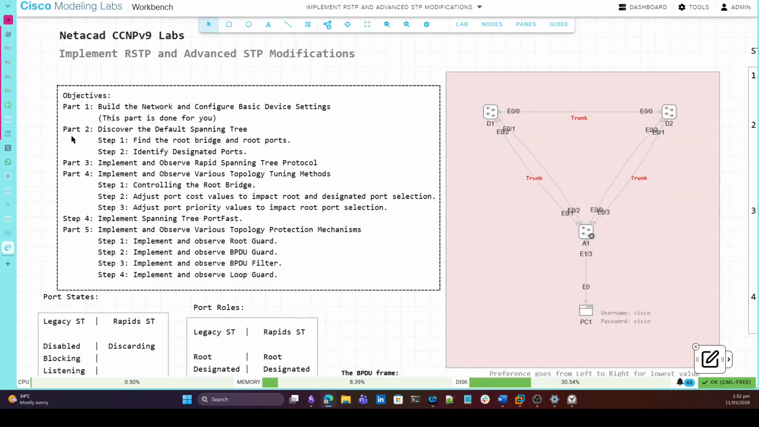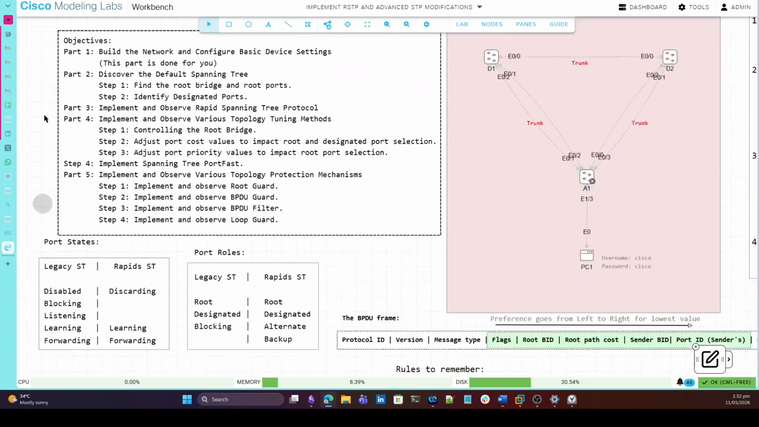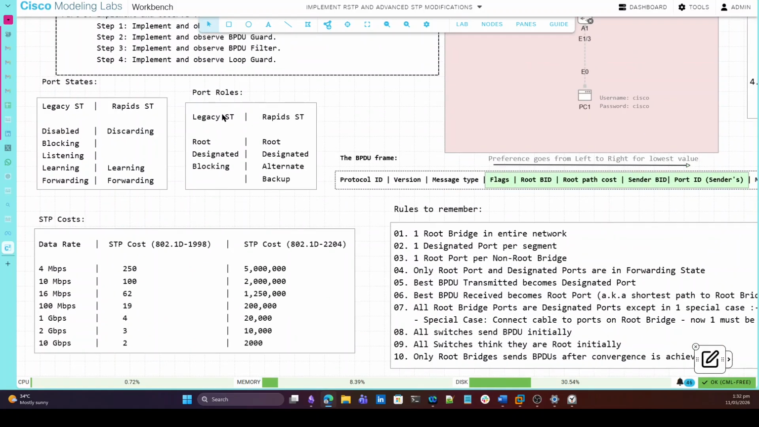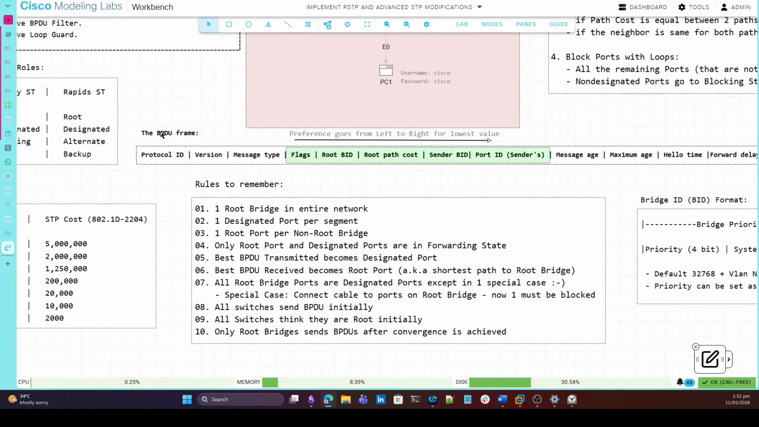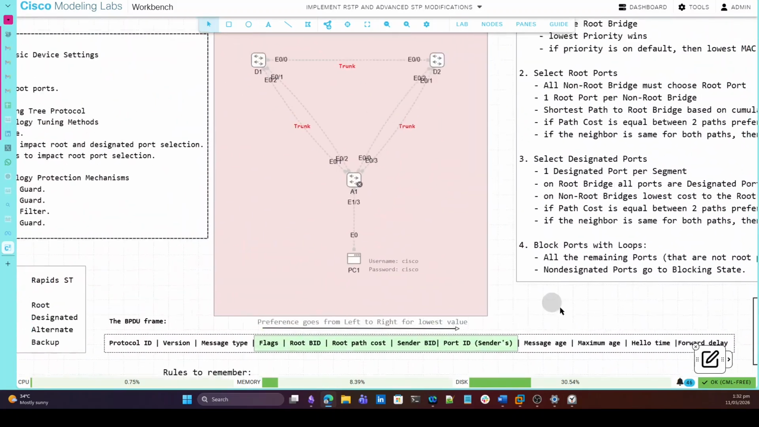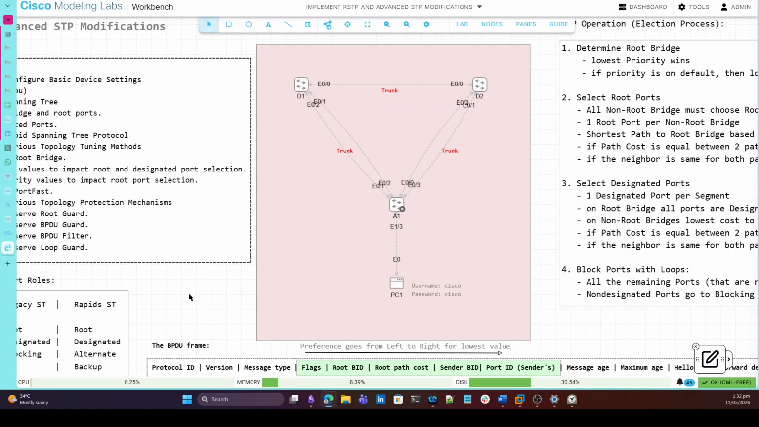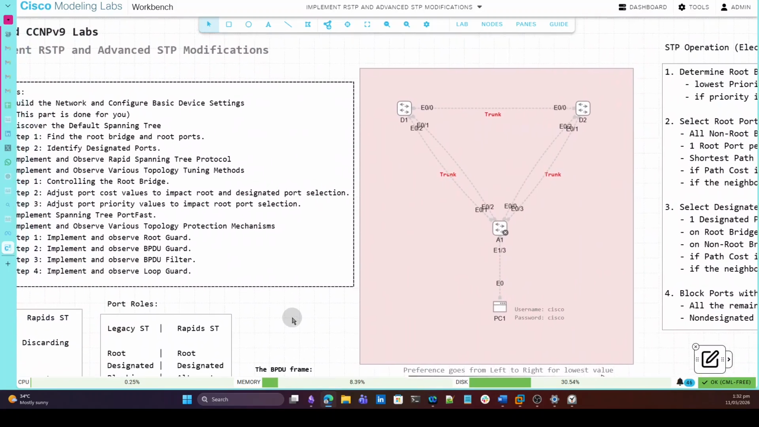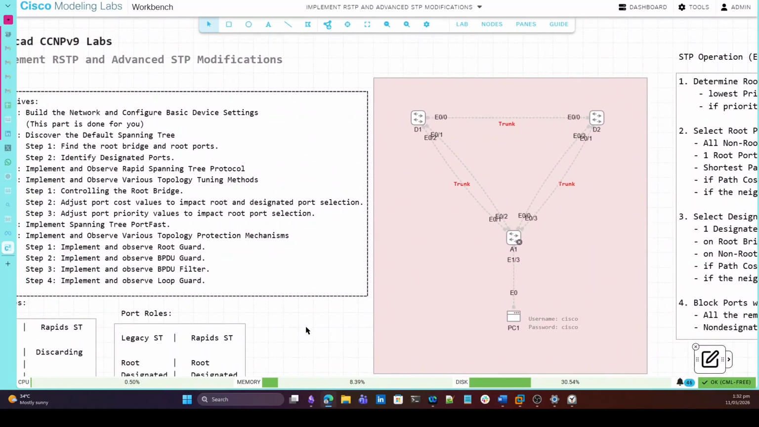Now here we have the lab objectives that we are going to cover today, and we also have the STP operations, the port states, port roles, the STP cost, the BPDU frame format, and the bridge ID format that we will keep referring back to throughout the lab. But this is not going to be a theory-heavy video. The main purpose of this lab is hands-on experience.